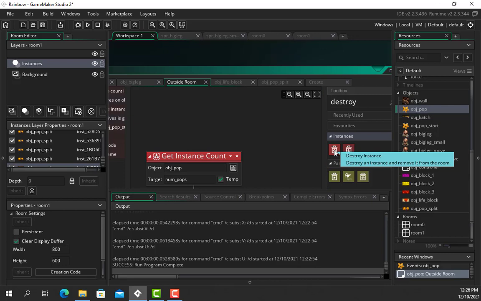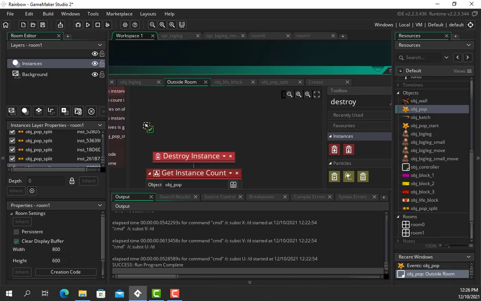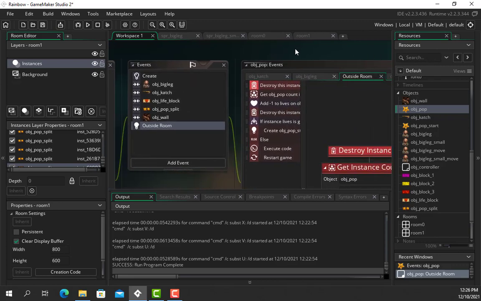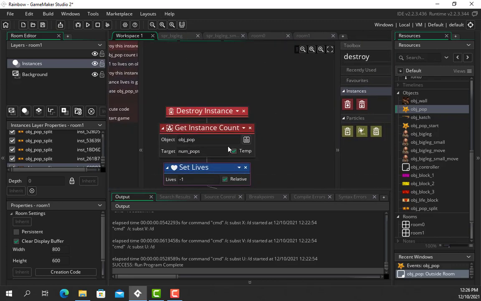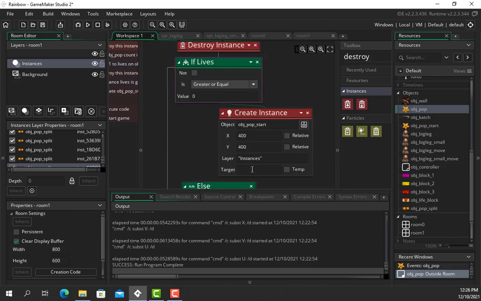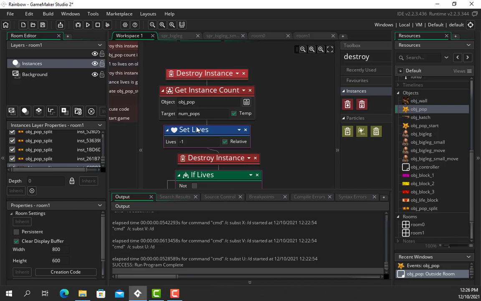So grab that. We are in pop, right? Object pop. So we want to destroy instance of self. Are we in object pop? Yeah, we're in object pop. So we destroy ourselves. That's the first thing we do. And then we count. Okay. Now, if we destroy ourselves and there's no more pops, then we need to do the rest of this stuff. But if there is more pops, we just want to ignore it and not do anything.